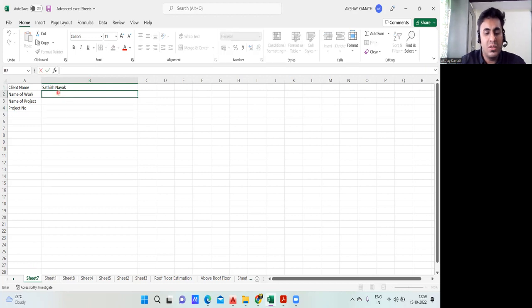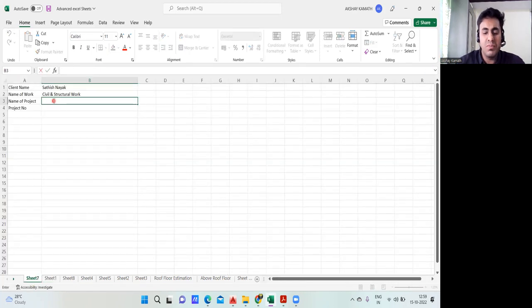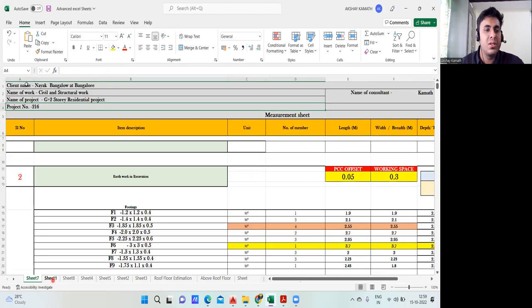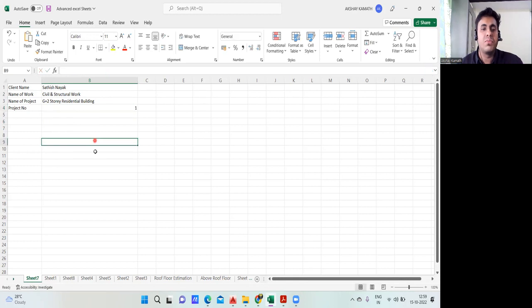Civil and structural work. Next one is the name of the project. What is this project about? It's a ground plus 2-story residential building. Residential building. And after that, the last one you have is the project number. Since it's the first project, I'll make it 01.